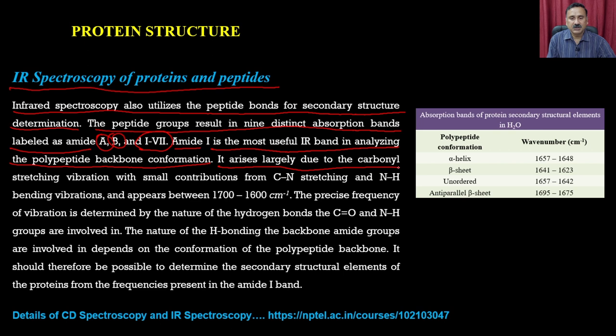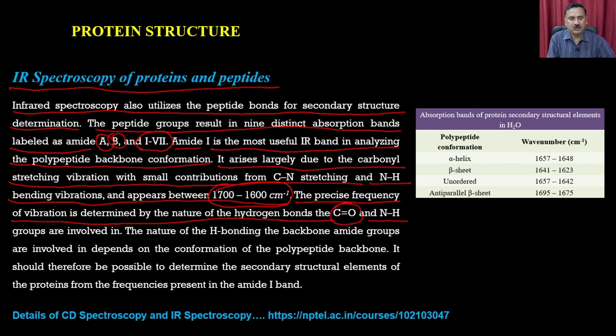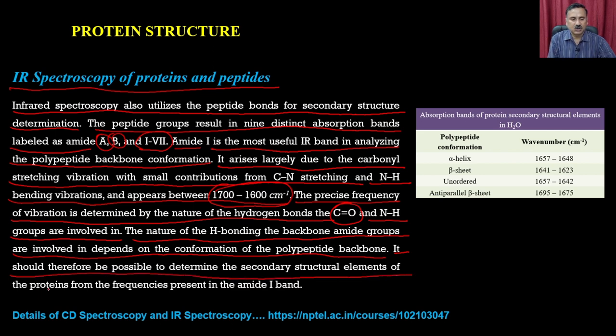It arises largely due to the carbonyl stretching vibration, with a small contribution from the CN stretching and the NH bending vibration, and appears between 700 and 1600 cm⁻¹. The precise frequency of vibration is determined by the nature of the hydrogen bond that the carbonyl group and the NH group are involved in. The nature of the hydrogen bond that the backbone amide groups are involved in depends on the conformation of the polypeptide backbone. It should therefore be possible to determine the secondary structure of the protein from the frequencies present in the amide I band.